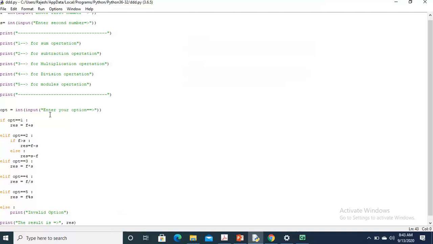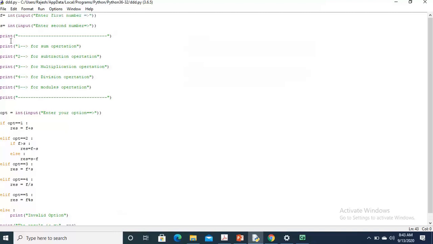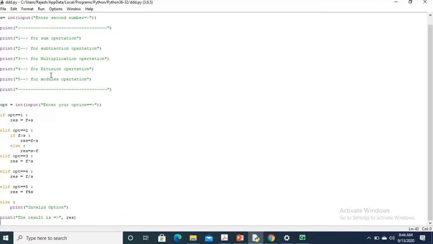What I have done here: first I have taken the input values f and s, meaning the first value is stored in the variable f and the second value is stored in the variable s. Then I am taking two values from the keyboard, then the menu will appear, the user will select one option from it, and as per the desired option the operation will be performed.